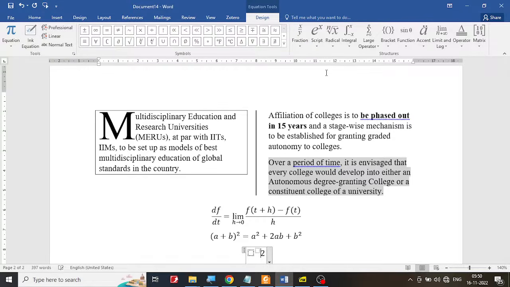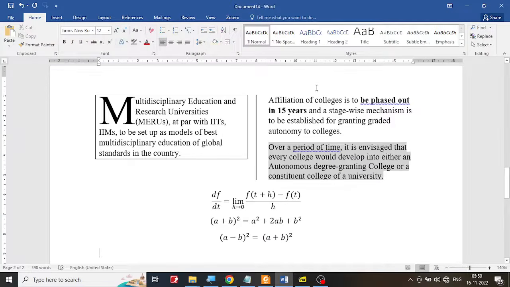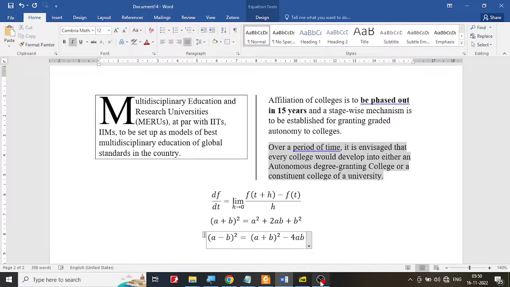And (a minus b) whole square is equal to, what did they say, (a minus b) whole square equal to (a plus b) whole square. So again I need the exponential, click on this and make the exponential, (a plus b) whole square. Then, just a minute, this is there at the edge, so it is minus 4ab, minus 4ab, that is done. Let me click outside and press enter.